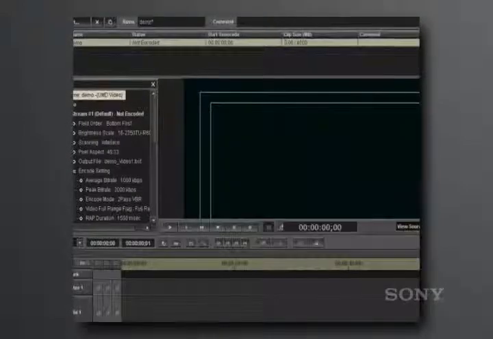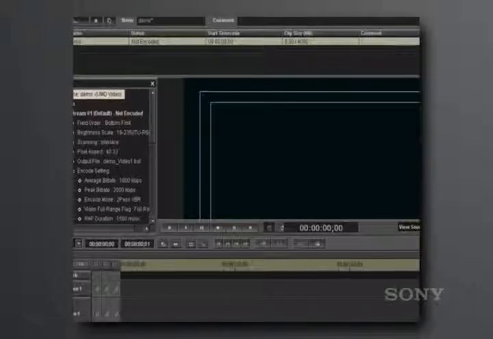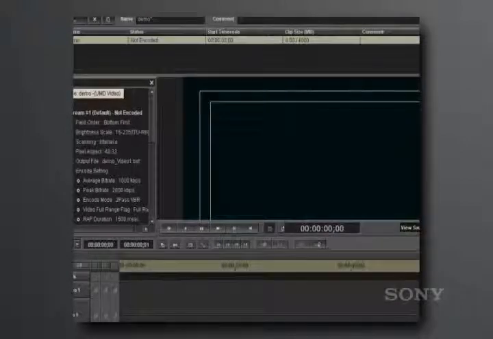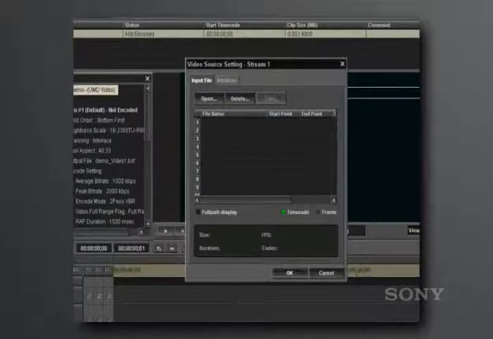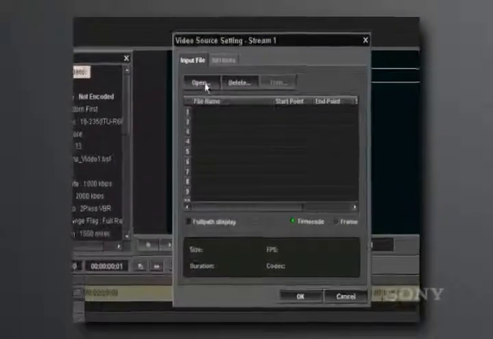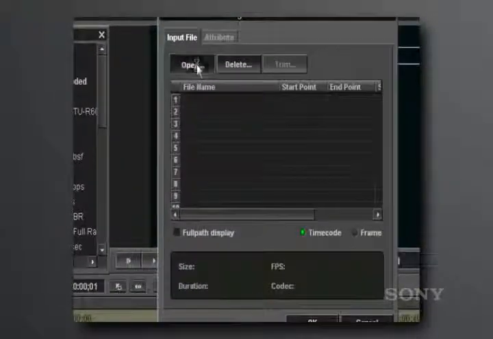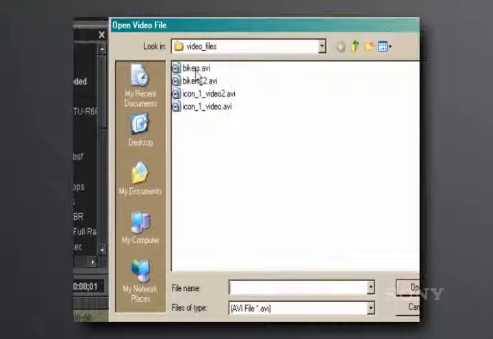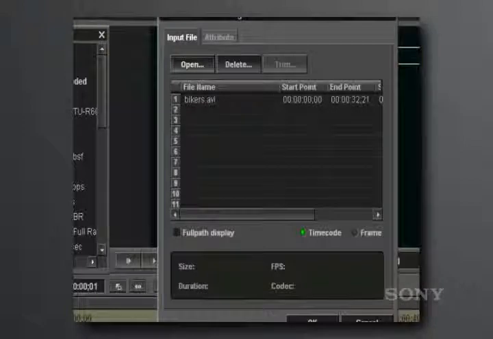To import a video and audio AVI file into Stream Composer, click the Video Source button. This opens the Video Source dialog box. On the Input File tab, click the Open button and navigate to the AVI file you want to import. I'll choose the Bikers AVI file. This loads the clip into the first stream file location. An error message would alert you if your AVI does not conform to the required specifications.